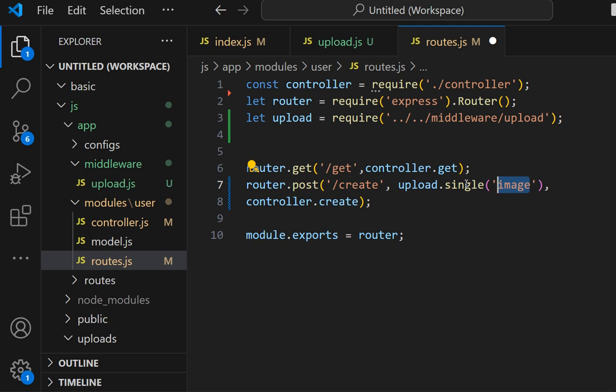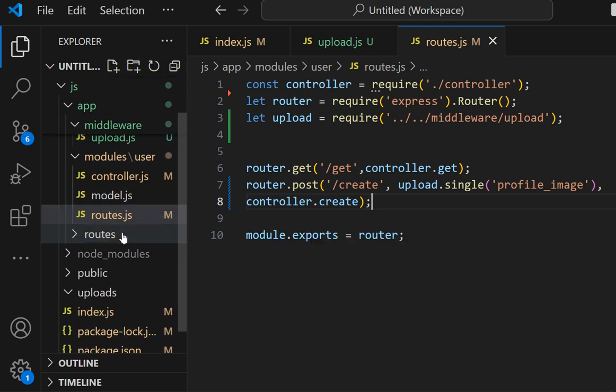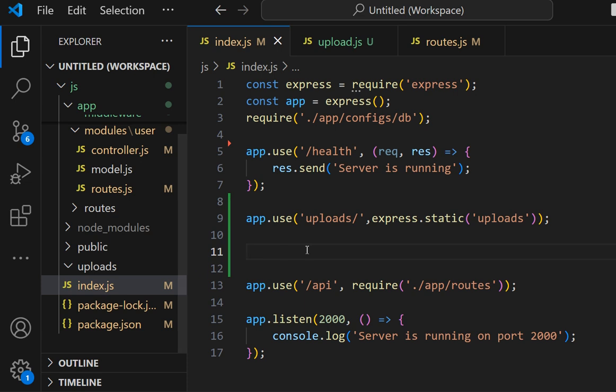So this is a profile image, so I'll add the name profile image. Okay, middleware is also done. So the route is done, the middleware is done. Now we need to go to the index file.